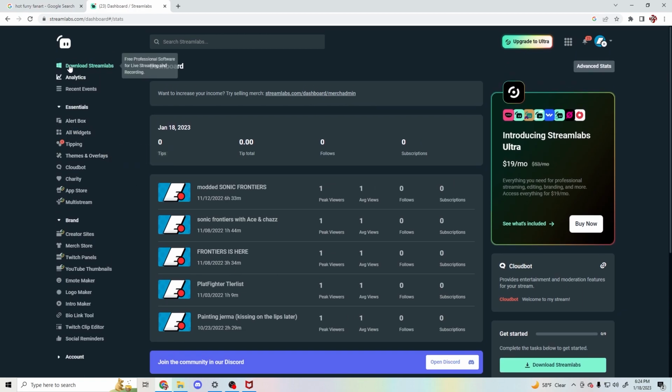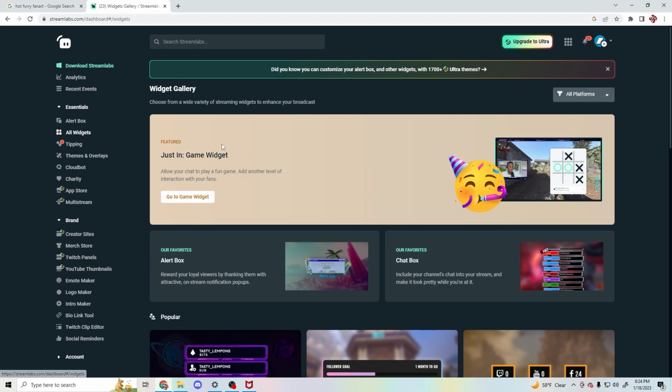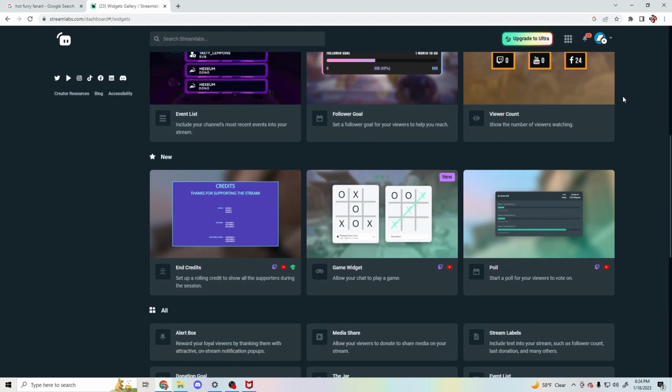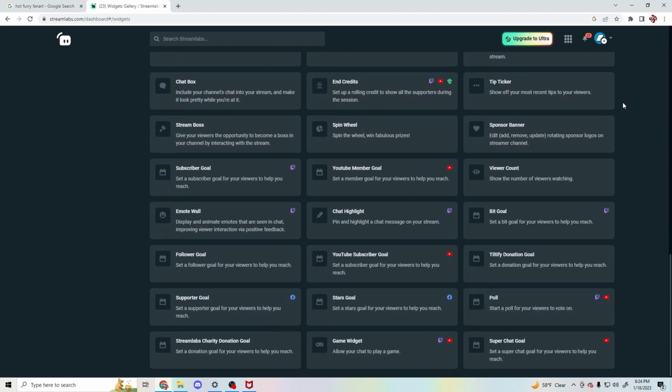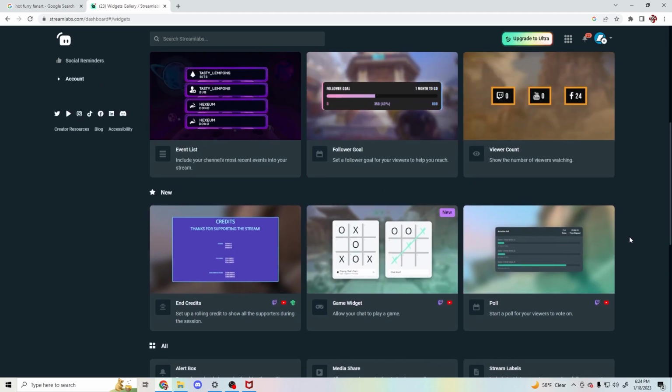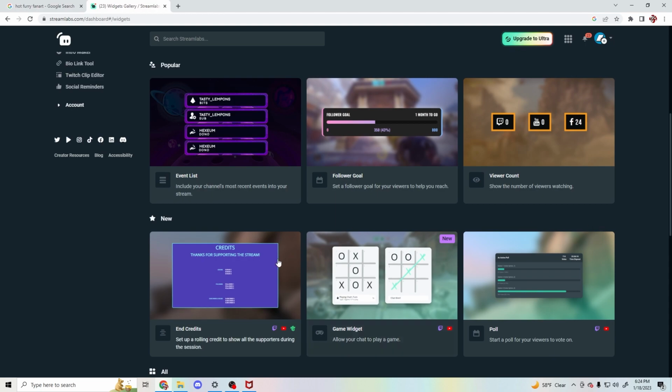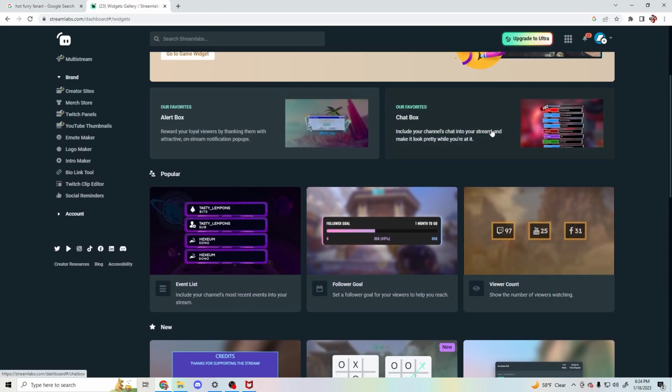But what we're going to want to do is come to this taskbar on the right, and we're looking for all widgets. So we're going to click that, and we're going to see all of these different options for things you could set up to be on your stream. Now, what we're going to do is click chat box up here. Should be top right, may move, may not, but if all things are the same, should be here on the top right. So we're going to click it.